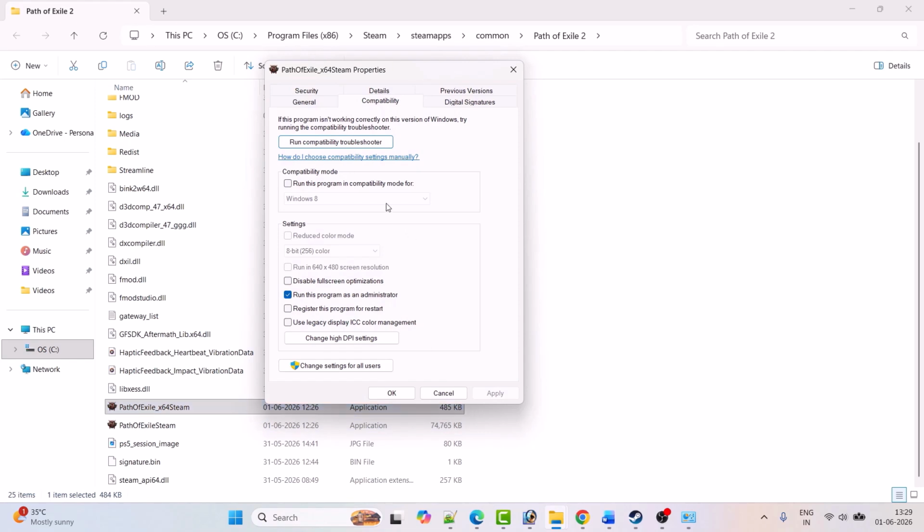If that doesn't work, then also check mark run this program in compatibility mode for, from the drop down select Windows 8, hit apply, OK, and then launch the game by double clicking this exe file and check. If that also doesn't work, then from the drop down select Windows 7, hit apply, OK, and then launch the game and check.